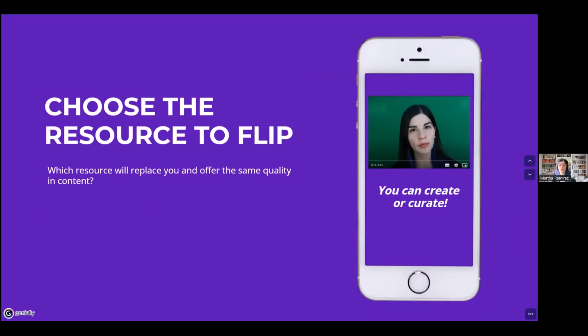Choose a resource. What do you want to use to flip? Do you want to make a video? Do you want to create or do you want to curate? Remember, you don't have to create. Creating takes time. There's a beauty in creating. There's a huge value in creating towards the future, because the time that you spend now creating content, in the future, you're going to thank yourself.